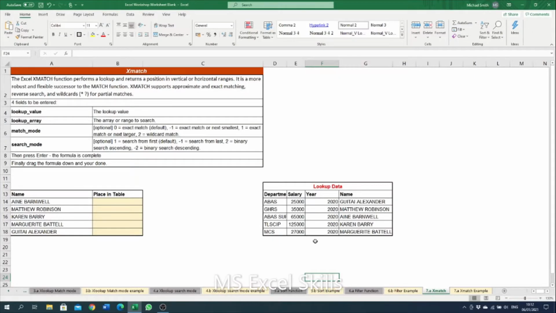Thing I'm going to introduce. So the Excel XMATCH function performs a lookup and returns a position in a vertical or horizontal range. So it's the newer version of the traditional MATCH function, which would often be used with an INDEX MATCH function. Probably not going to be the most used formula you'll use, but a lot of what it can do is covered in the XLOOKUP. But we'll have a look at it anyway.